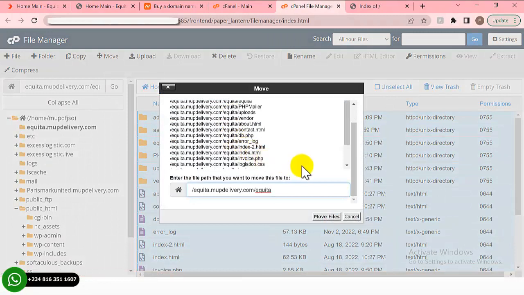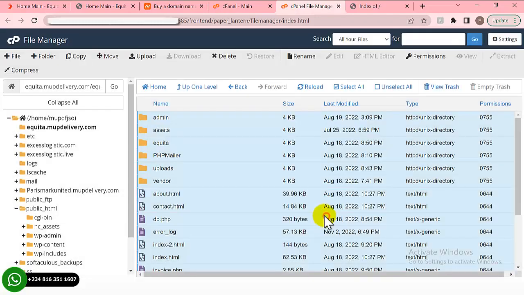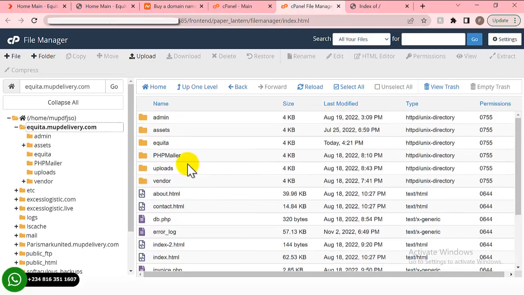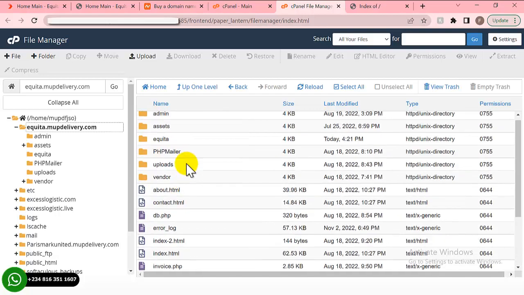Okay, so look at what I want to do right now. I have to delete this particular section. Then I'll click on move files. All right, so I have moved all the files now. As you can see, they are now showing on this particular area. So that's what I want to do.